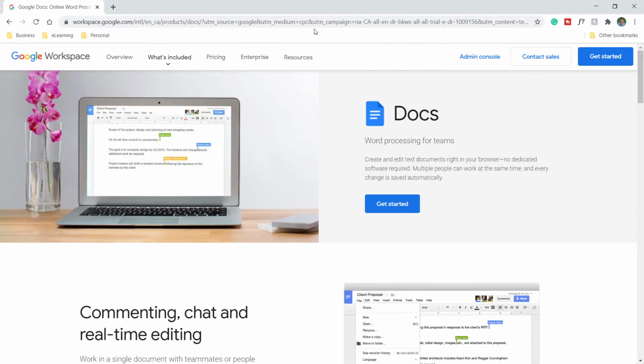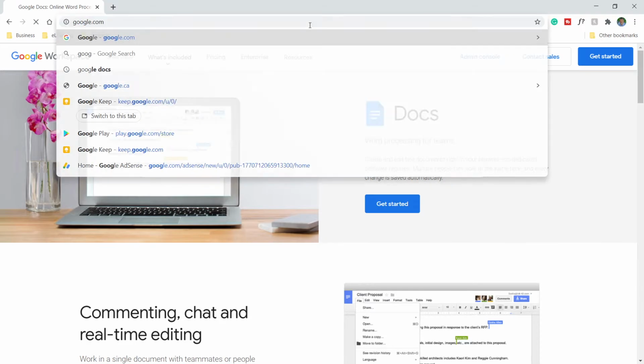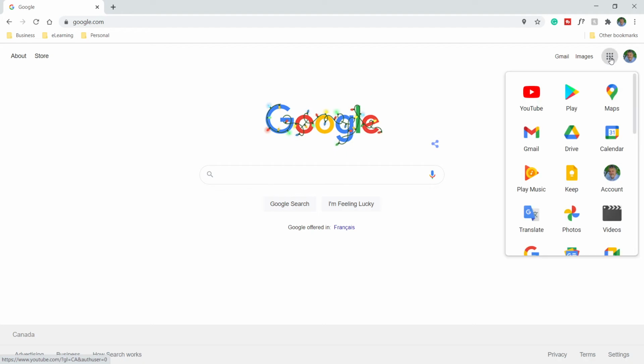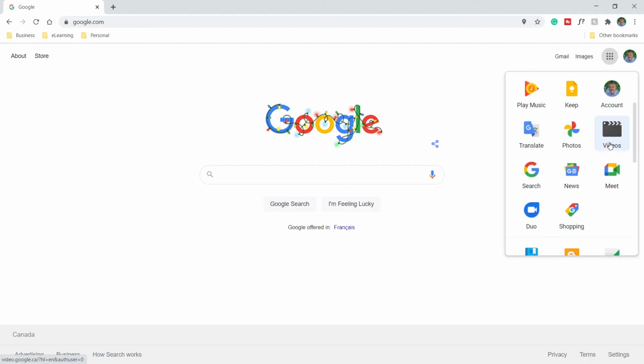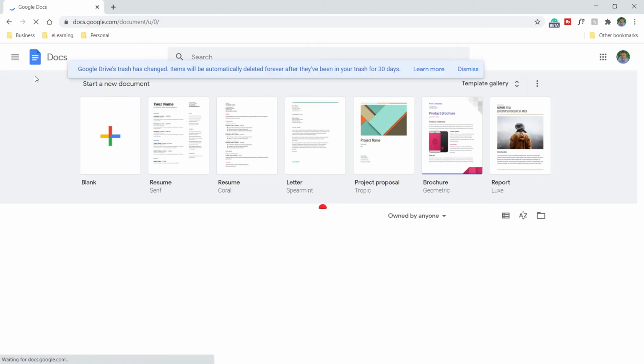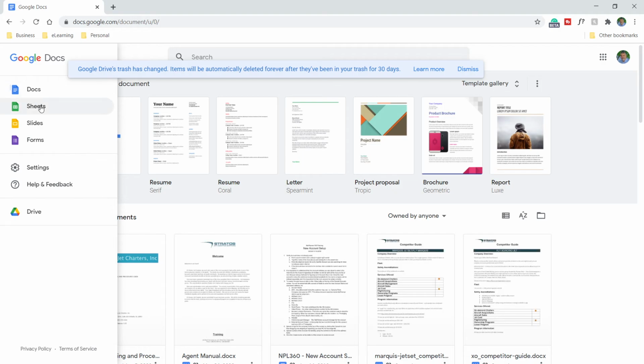I guess I technically still have it if I just simply go to Google. And if you click on this little 9-dot menu item here, you can, of course, go in and access Docs. And, of course, from there, there's also Sheets, Slides, Forms. And I've used Forms a little bit as well.